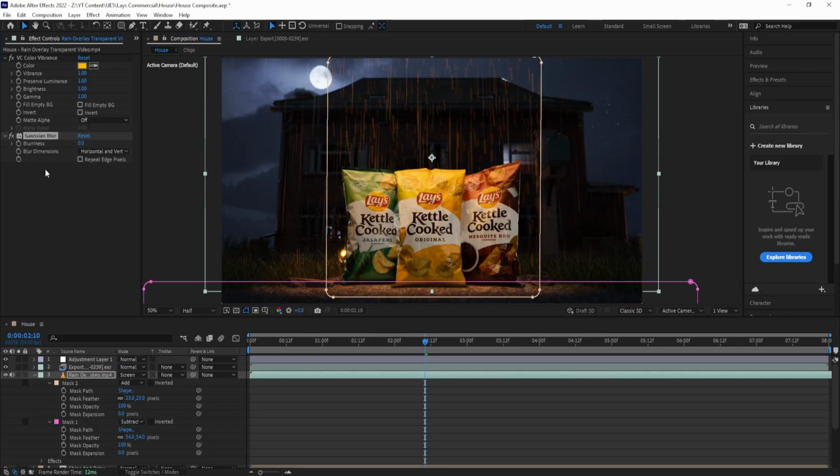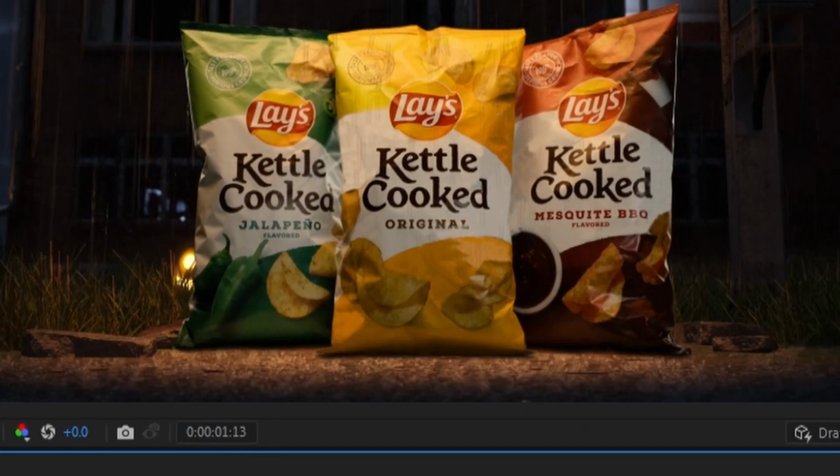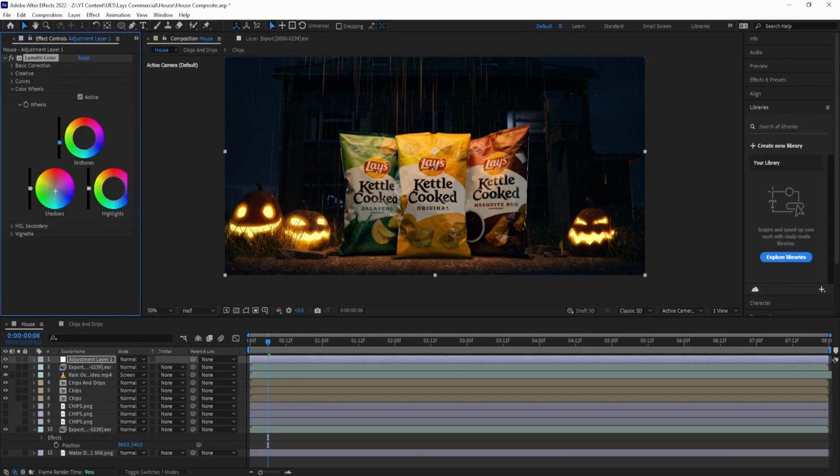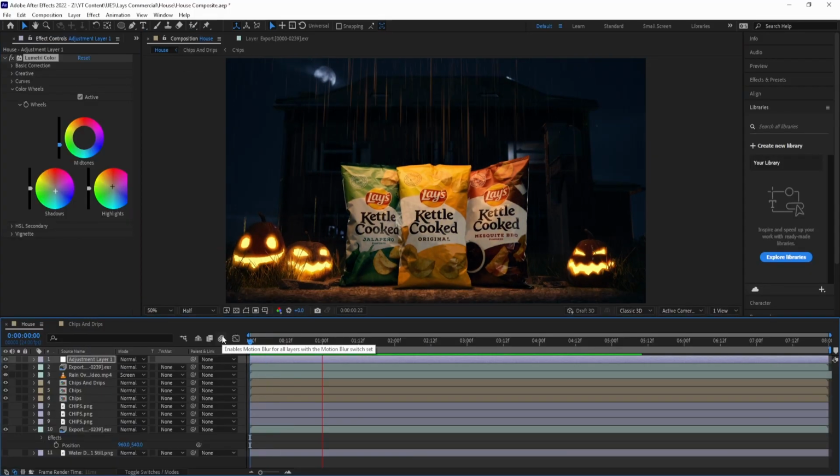At this point, the rain was only behind the chips because the rain is on the house layer, which is below the chip layer. So I added a rain in front of the chip layer and water droplets on the chips to blend it all in. And finally, an adjustment layer with a noise effect and a color grade to unify all the layers.